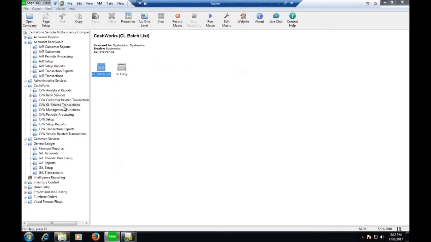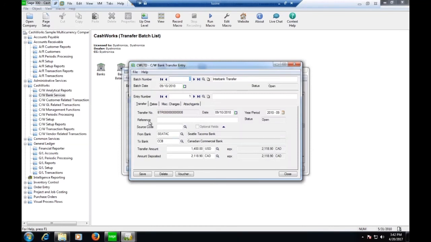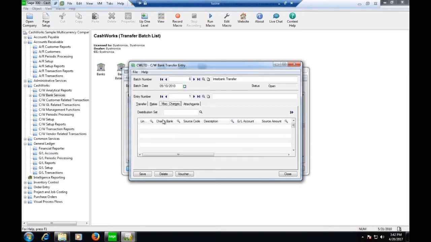And the final transaction which is available in CashWorks is bank transfer. To do bank transfers, you will need to go to CashWorks Bank Services, transfer batch list or transfer entry, and create the transaction. You will choose from which bank, to which bank, and what is the amount you want to transfer. If there are any miscellaneous charges, you can enter them here. By the way, you can enter miscellaneous charges for both the depositing bank and for the bank from where you are taking the amount.